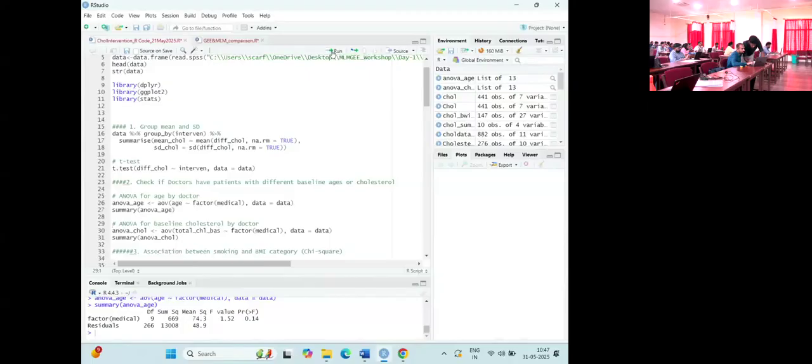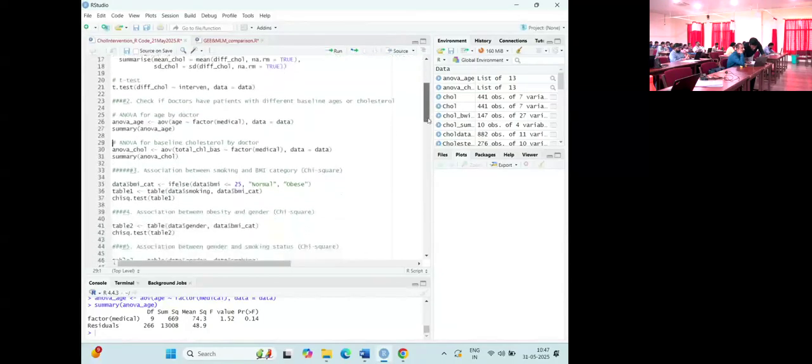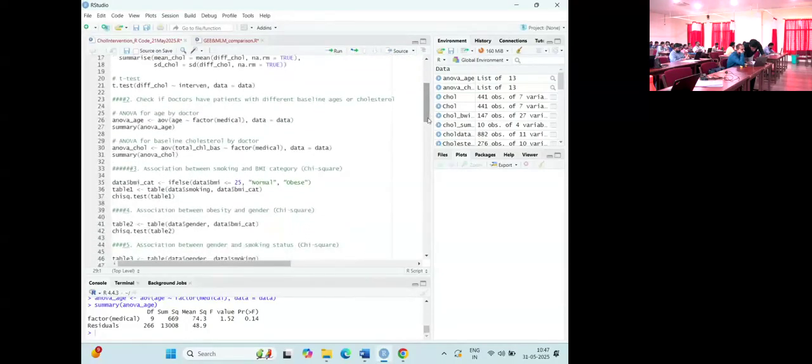What is the p-value? 0.14. Is it significant? So that it's not significant.